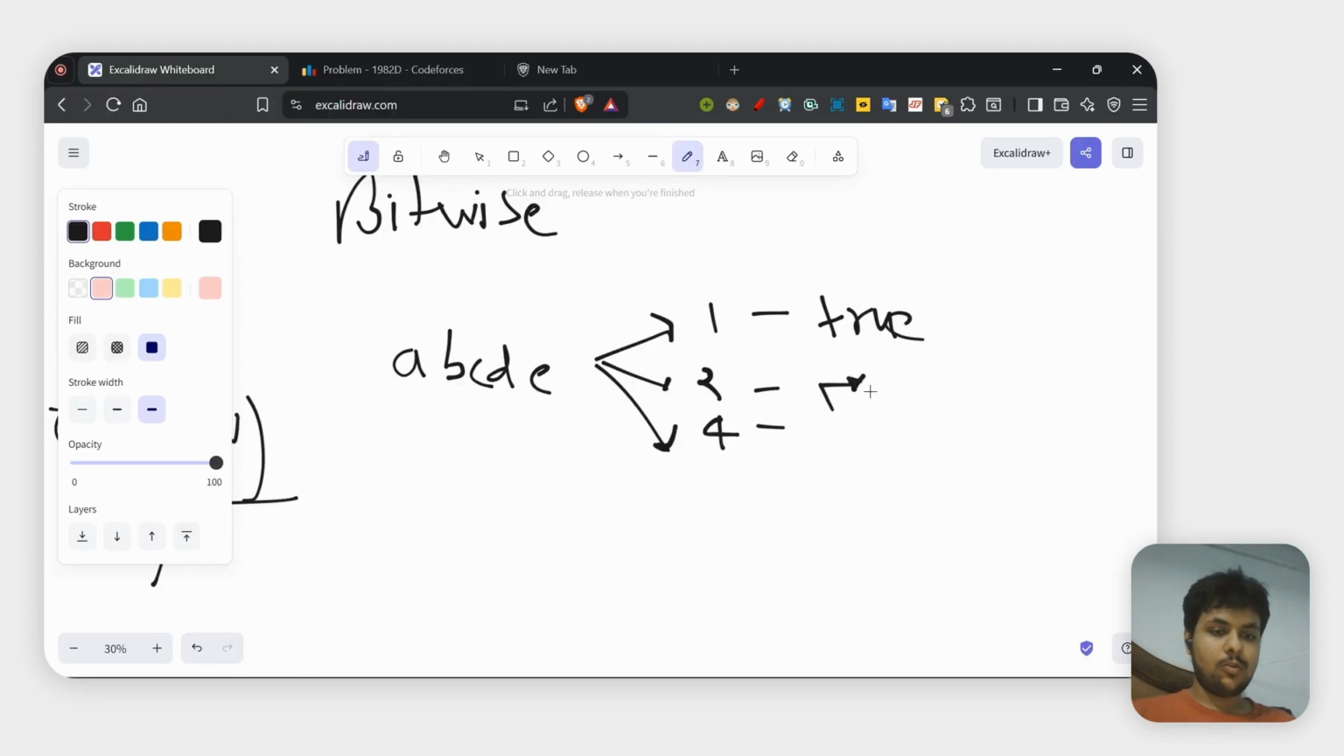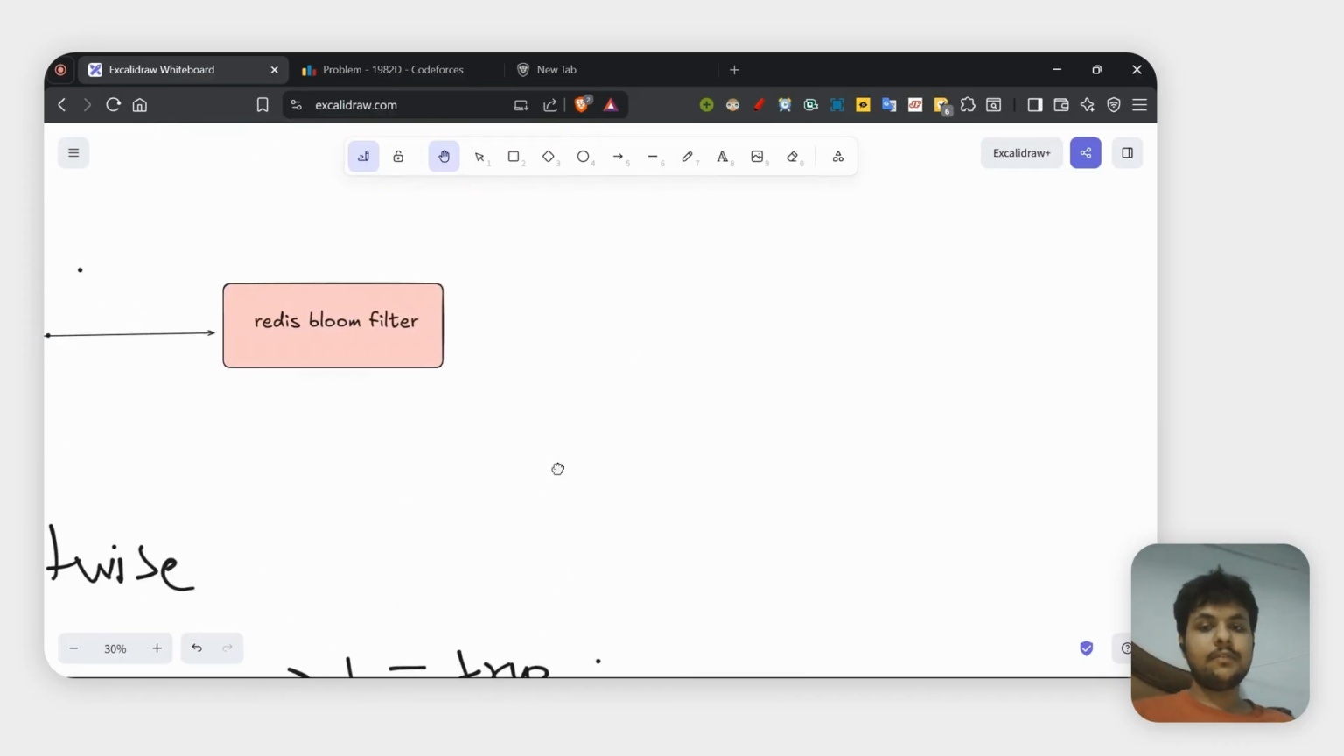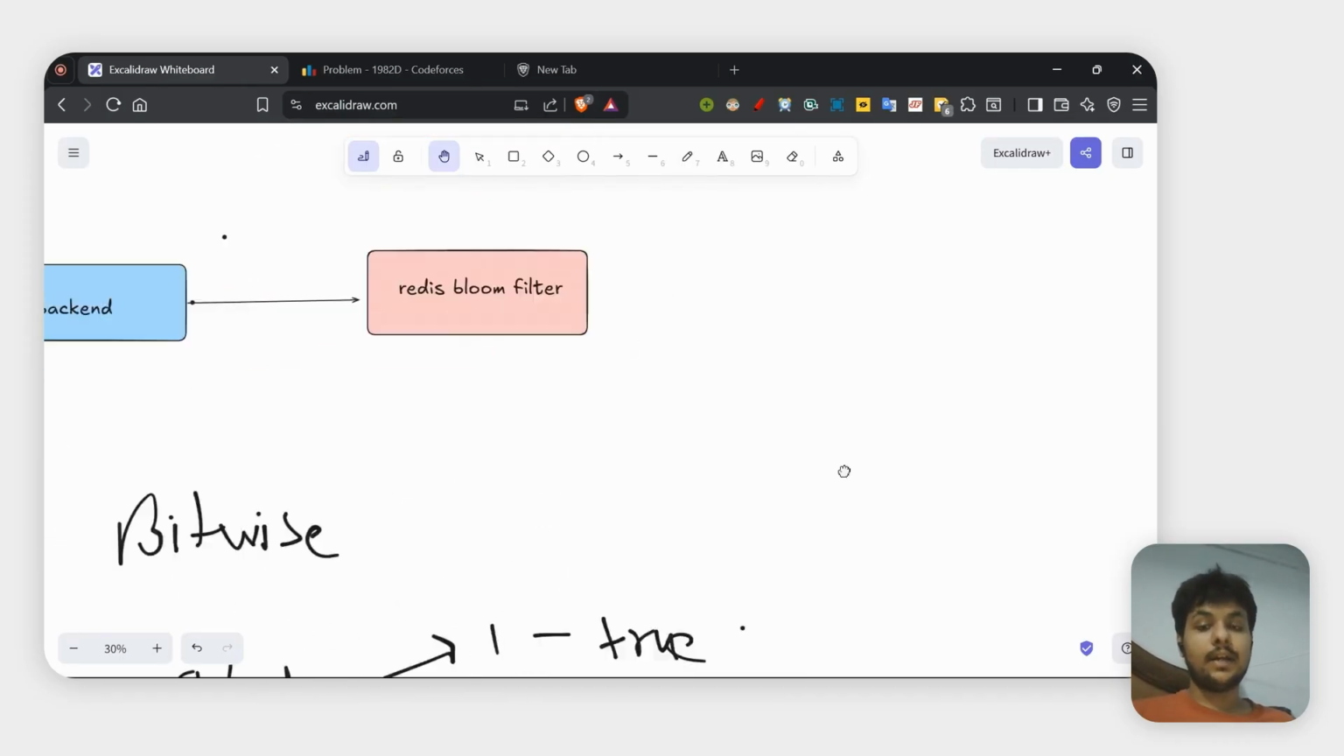True, true, true. And let's suppose there is another username, BD. And the Bloom filter says the corresponding bits of this BD are 1 and 4. Now we know 1 and 4 are already marked as true earlier, right? But I'm not sure if BD is present or not, right? So in that case, we need something which can tell us correctly.